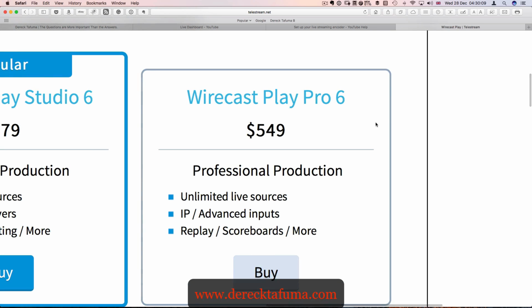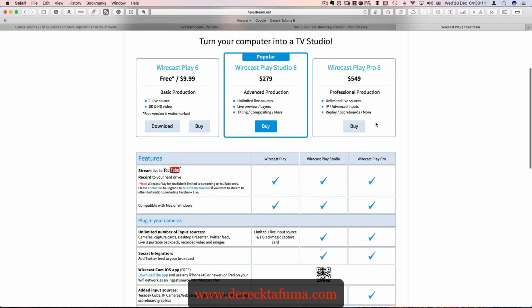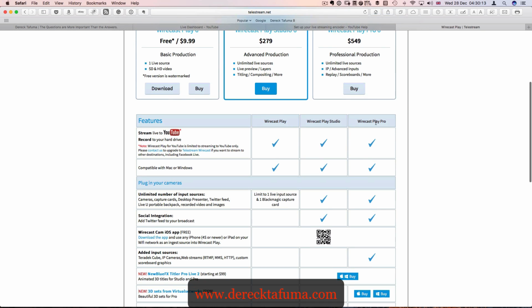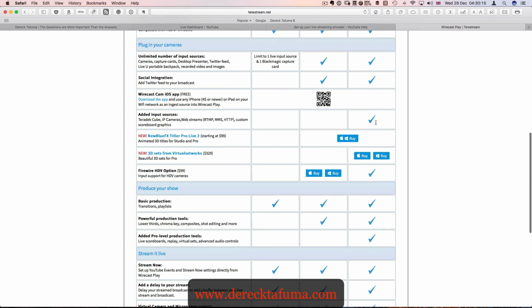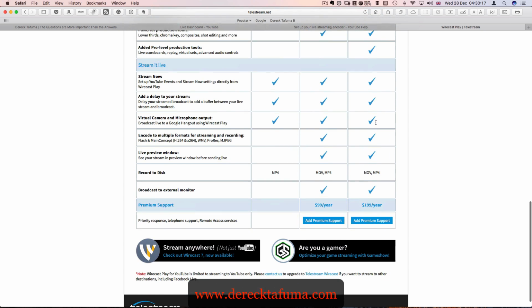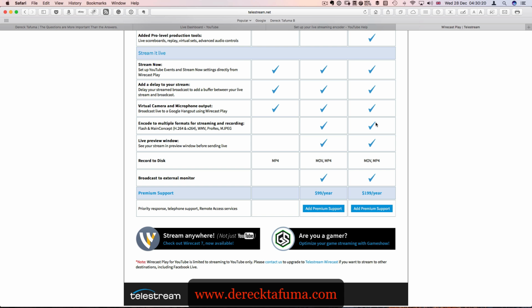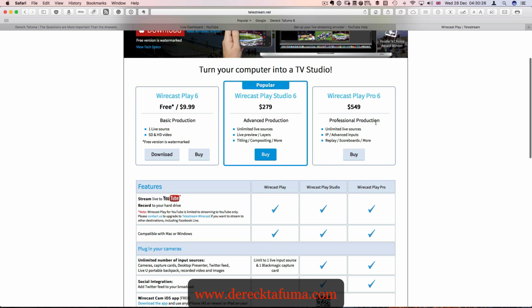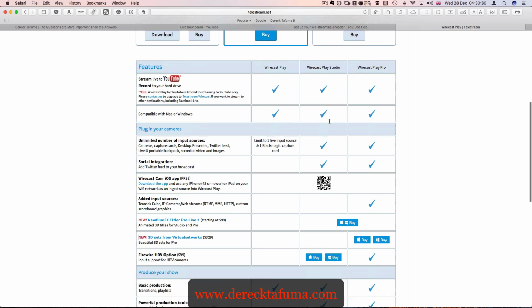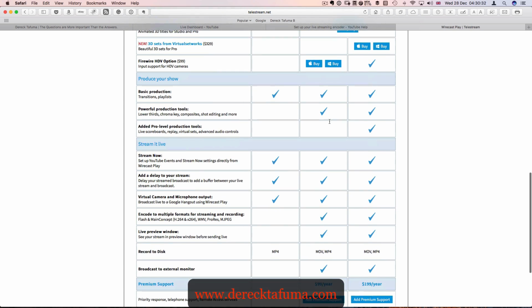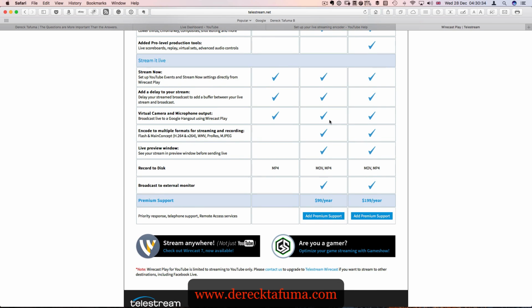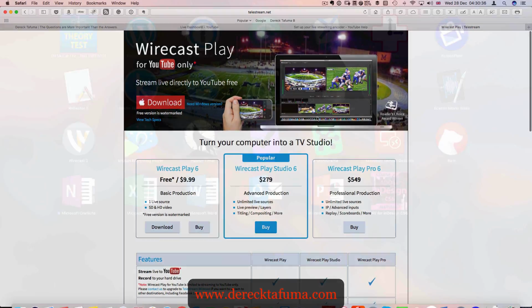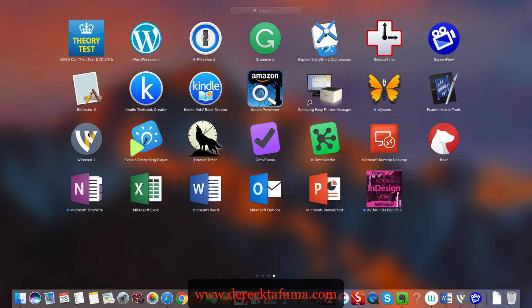Okay, so you can read all about the features on this page. All the different features for the different packages. Wirecast Play Studio, I might actually have bought this one. I'll have to check. Right, so I've actually downloaded mine here.